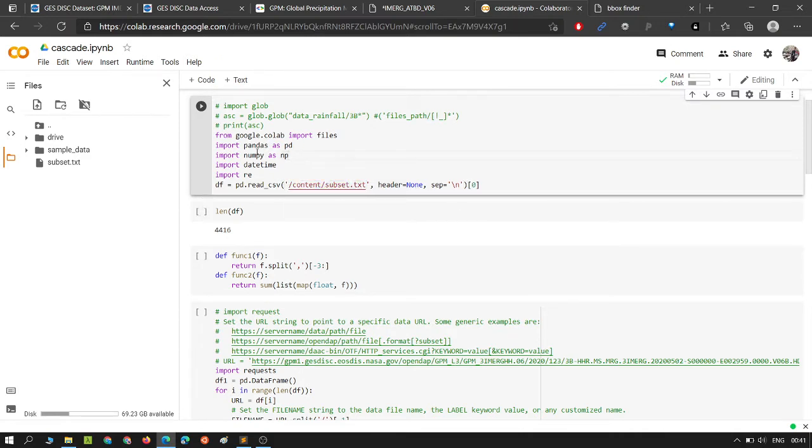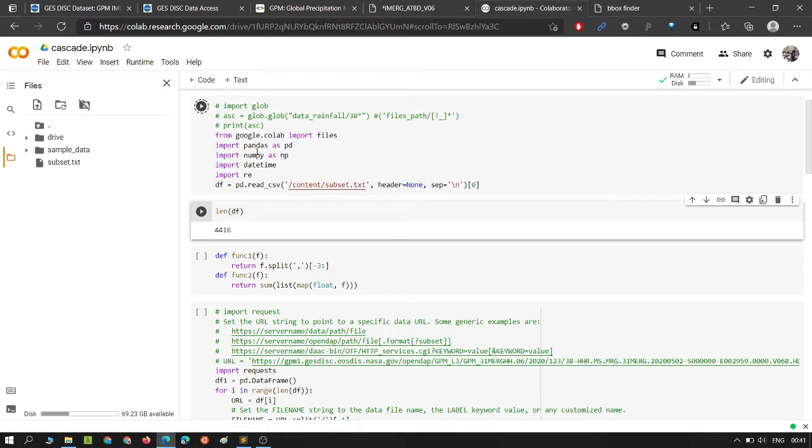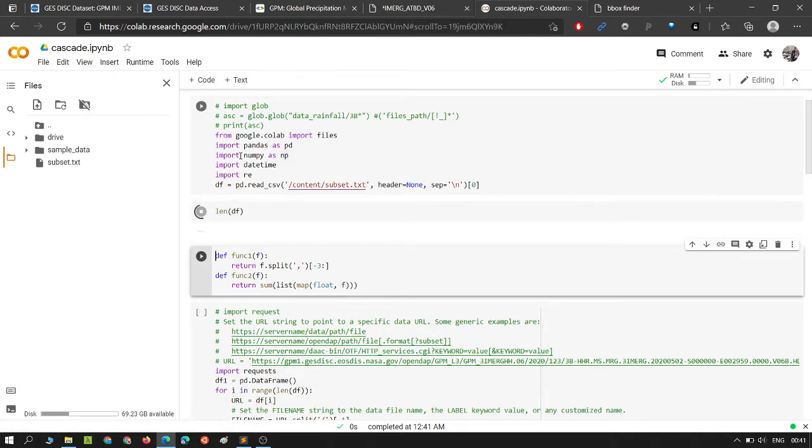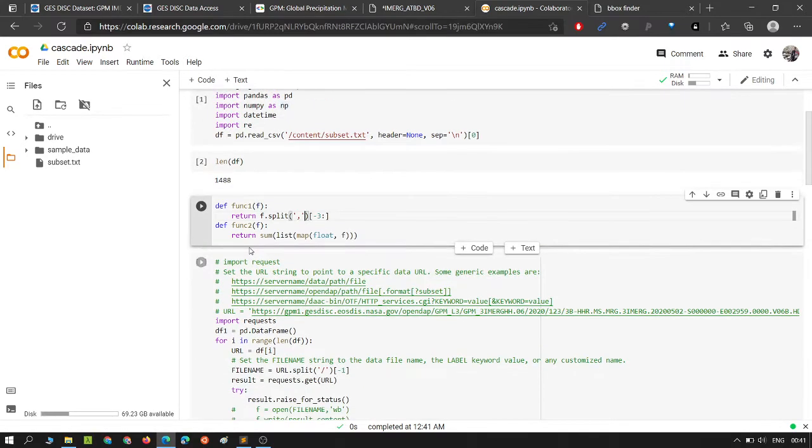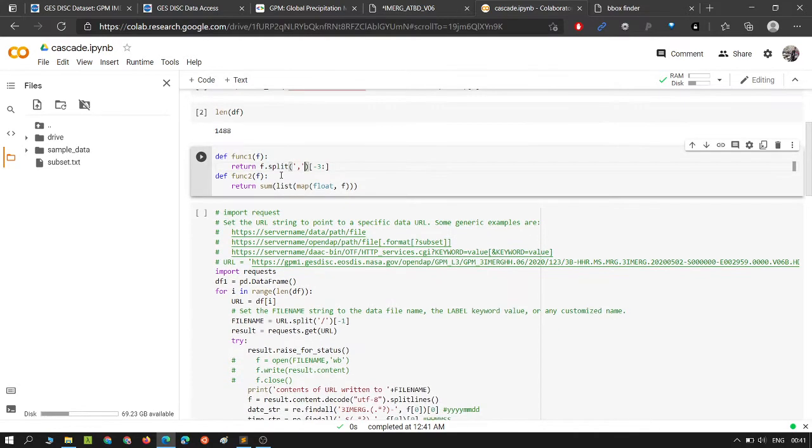We have done that. Now we can go ahead and run this first cell. No errors, good. And we can check the length. len(df) will provide you how many entries there are. It says 1488 entries. This is for one month. These are the few functions we defined.